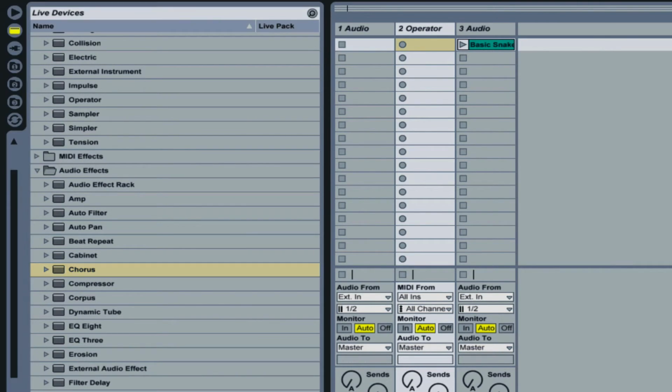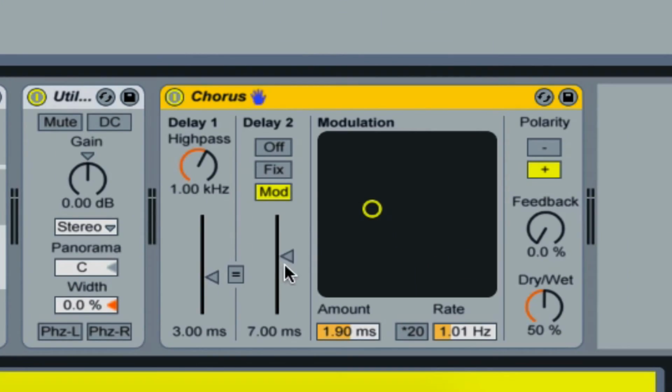For the chorus, as normal, you can put it on mod. You can put these to be both equal, high pass all the way, dry wet all the way. Feedback, you want to set that at 17, and the polarity, you can set that to positive for now. Make sure to turn on the 20% as well.